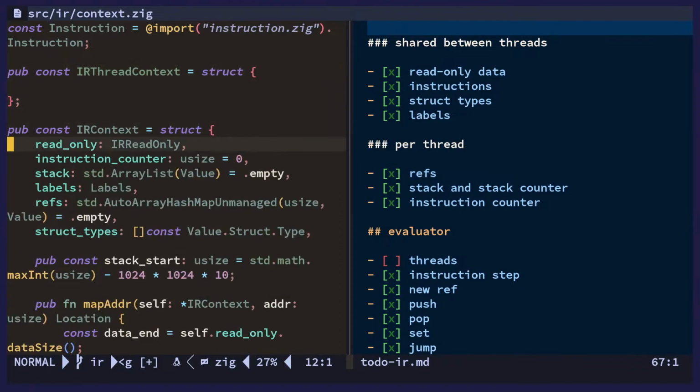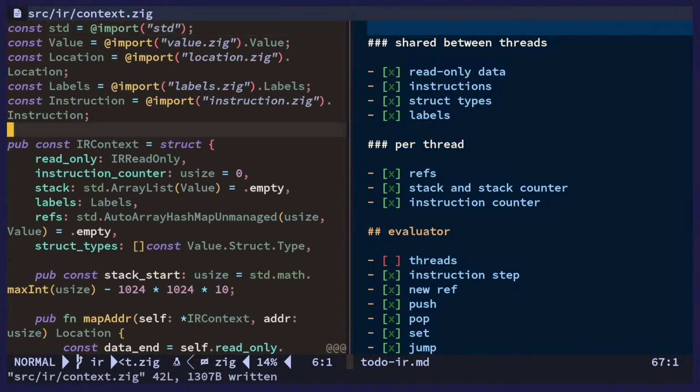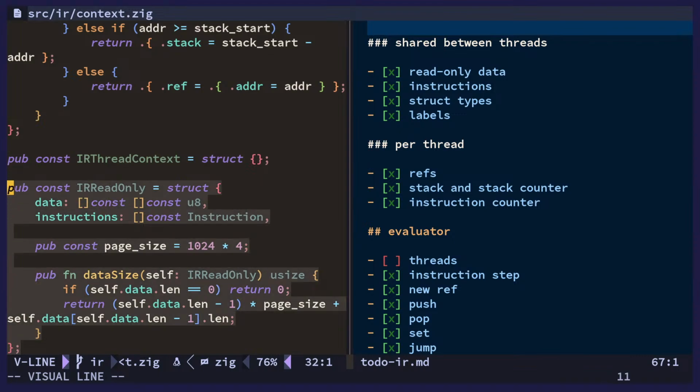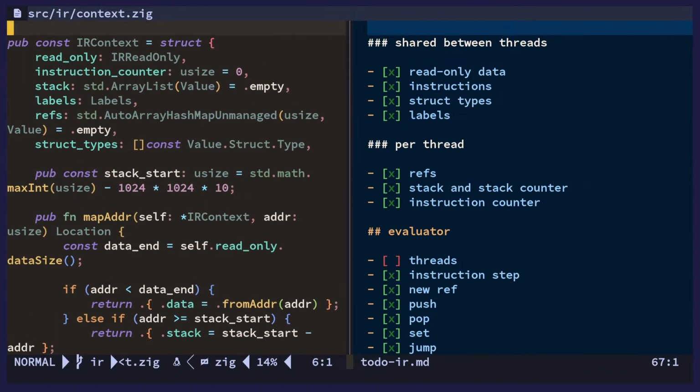So we need a thread context struct. This is going to be the program context, and this is the local thread context here. And the read-only part we already kind of have here, although we could move labels in here actually, and the struct types almost. We could also name it shared context, perhaps.